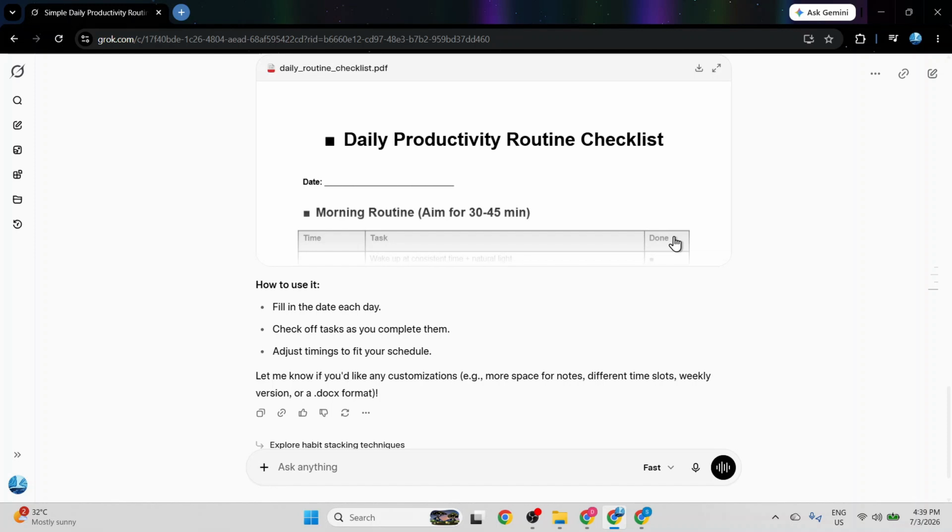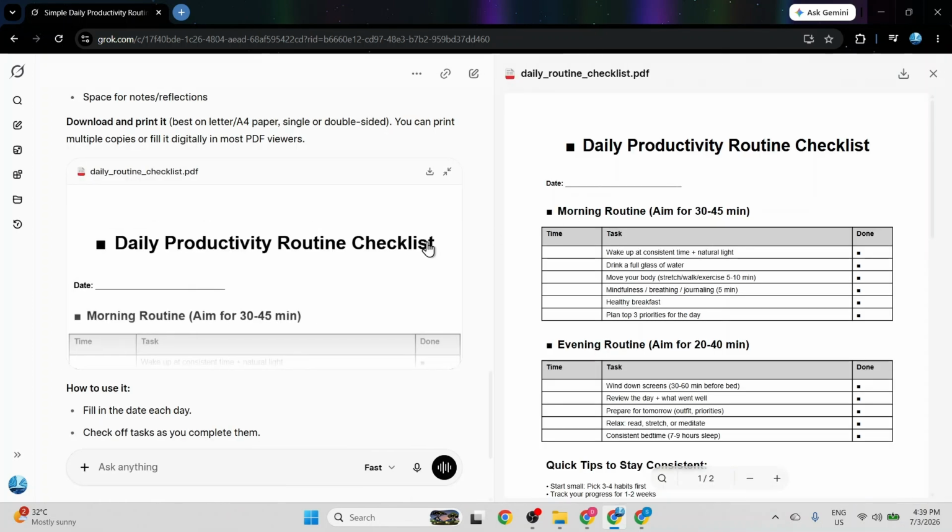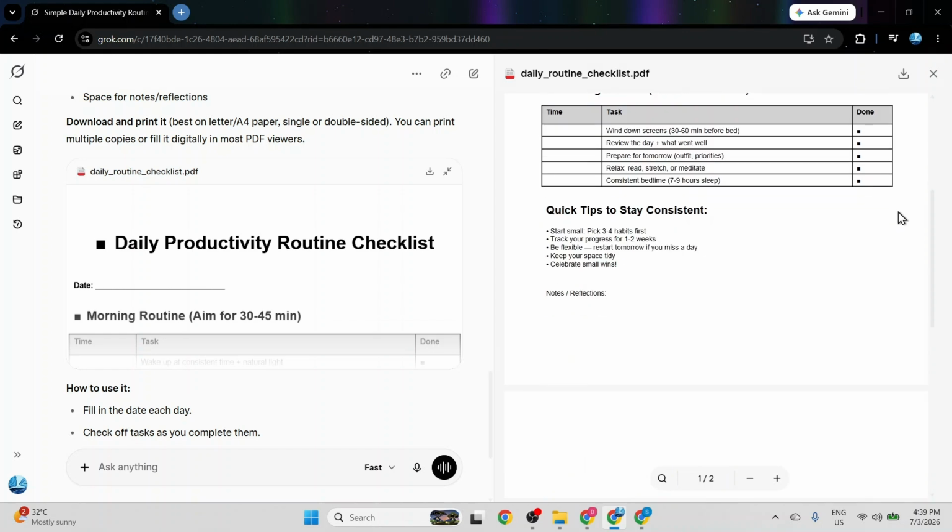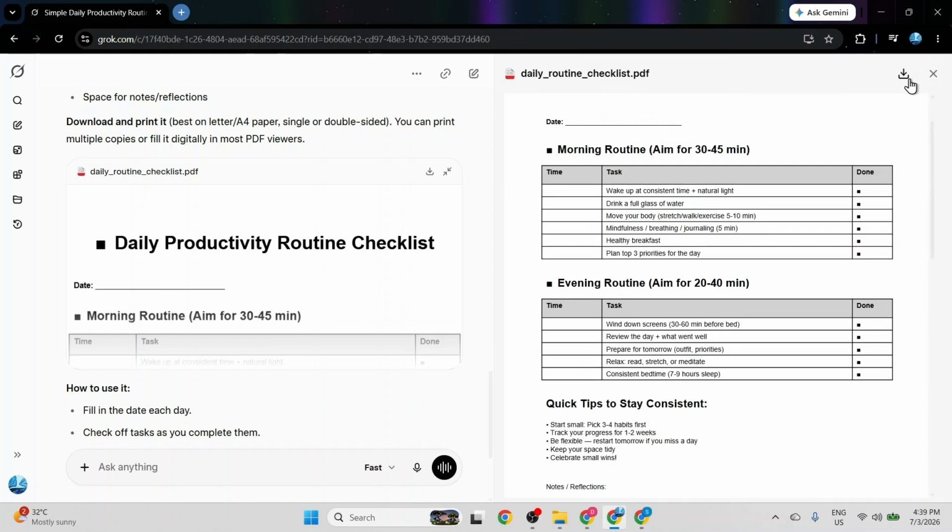and organized habit tips. To download this file, I move my cursor over to the preview window and click on the Maximize button in the upper right corner to see the full layout. Now I can see the beautiful two-page layout clearly. I go to the top right corner of the document preview and click the download button.